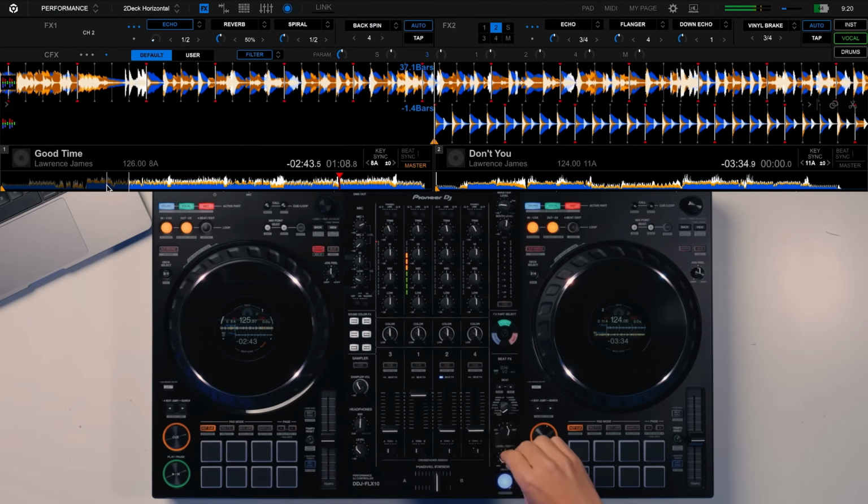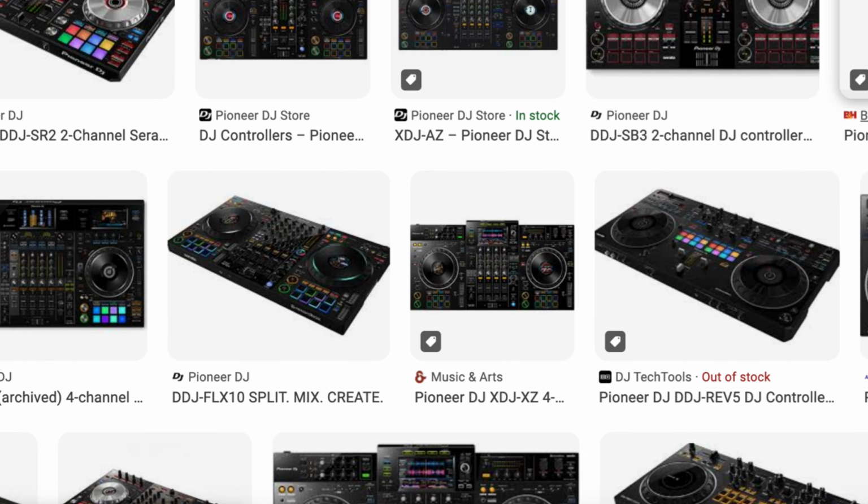DJs have always had to pick a side. Many of us are Rekordbox or Serato, but once you chose, you were locked in. Locked into hardware, locked into workflows, locked into one way of doing things. I personally have had a love-hate, and mostly hate, relationship with Rekordbox for the past few years.